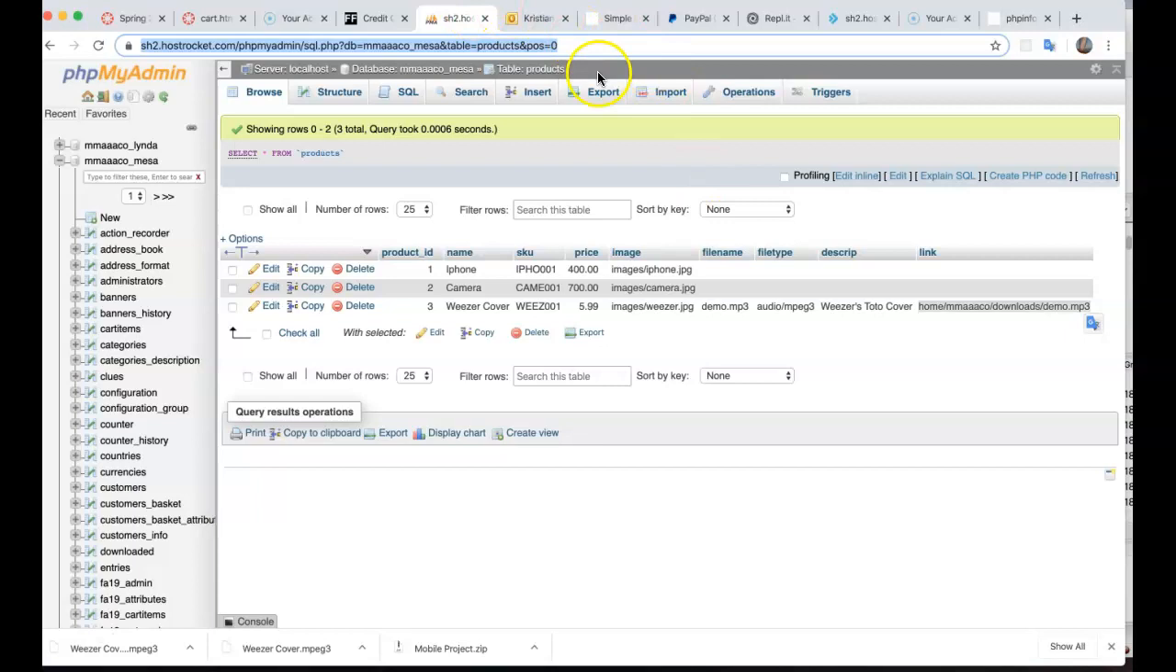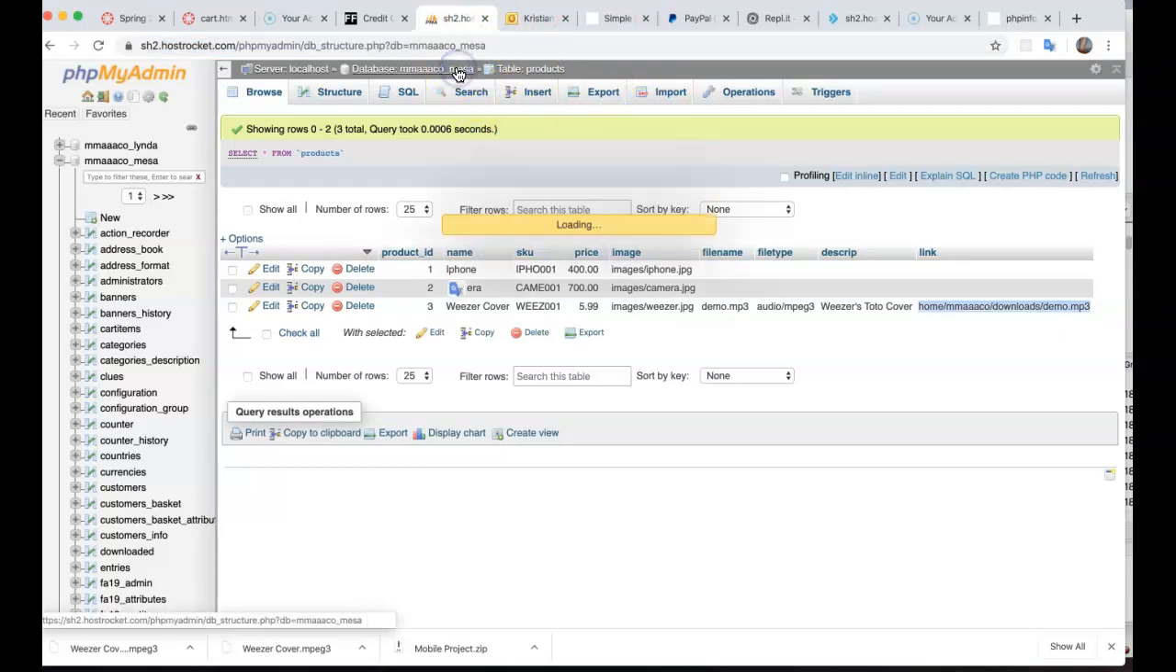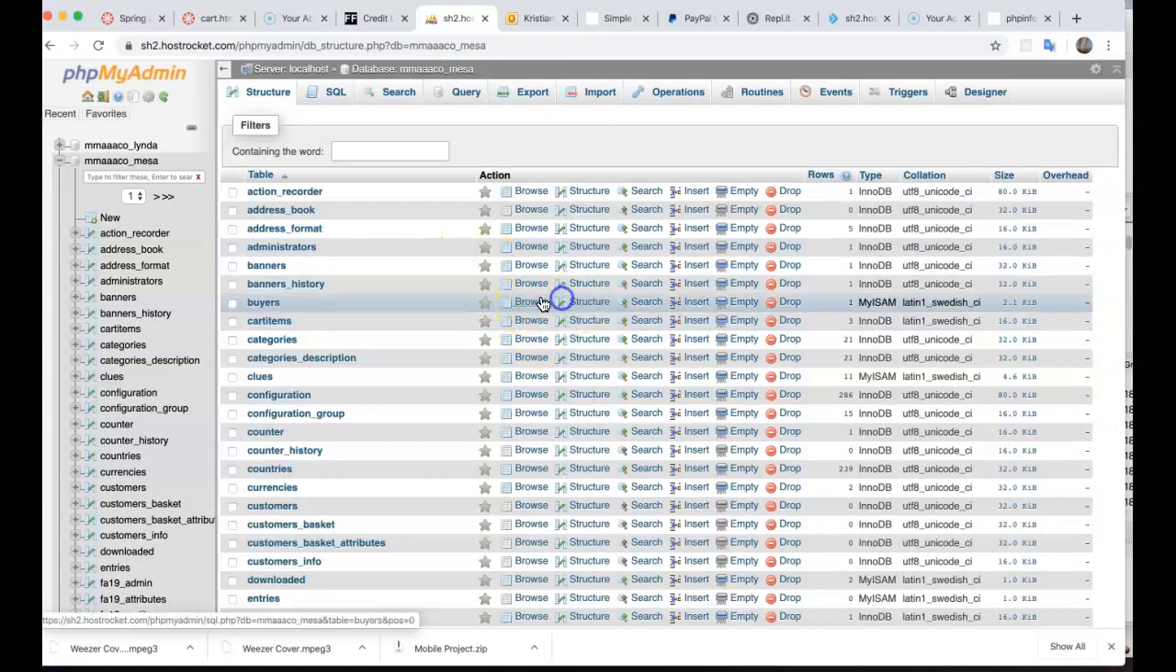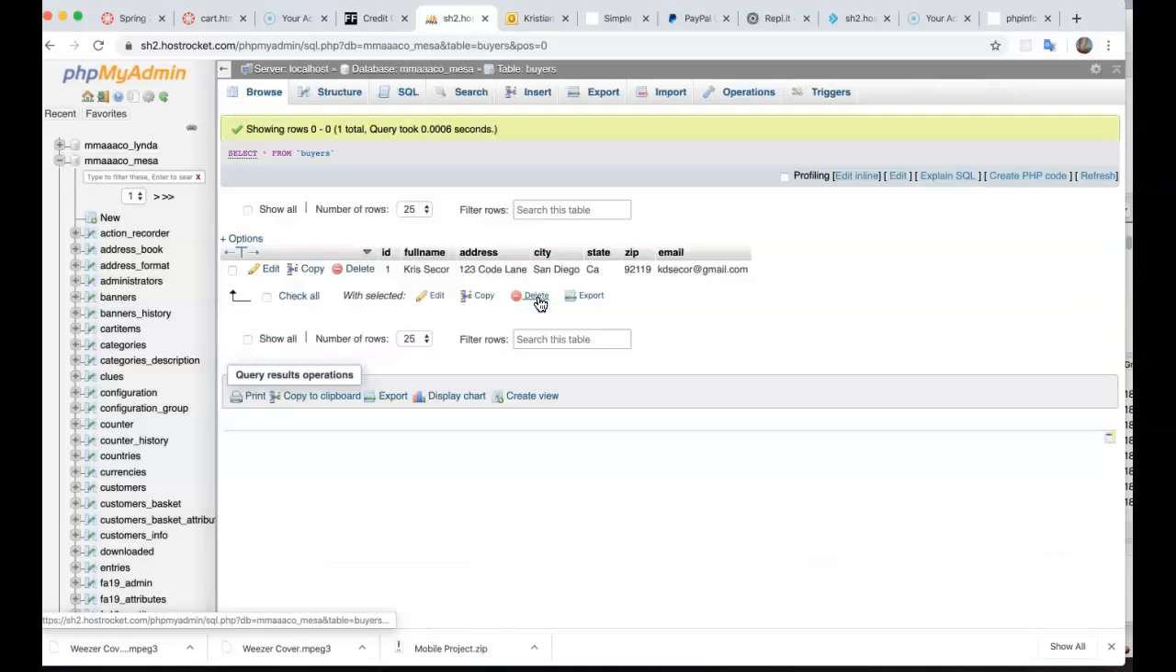Next, I have gone in and created a new table. That new table is called buyers. And this is the buyer from the IPN script right here. So here you see I'm in the buyers table.